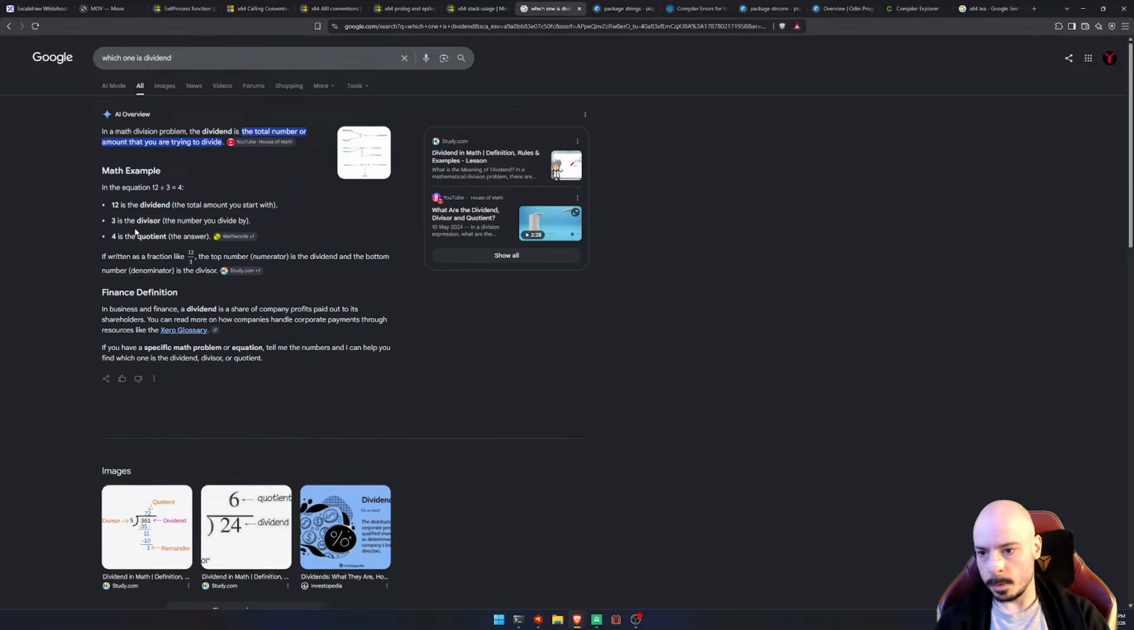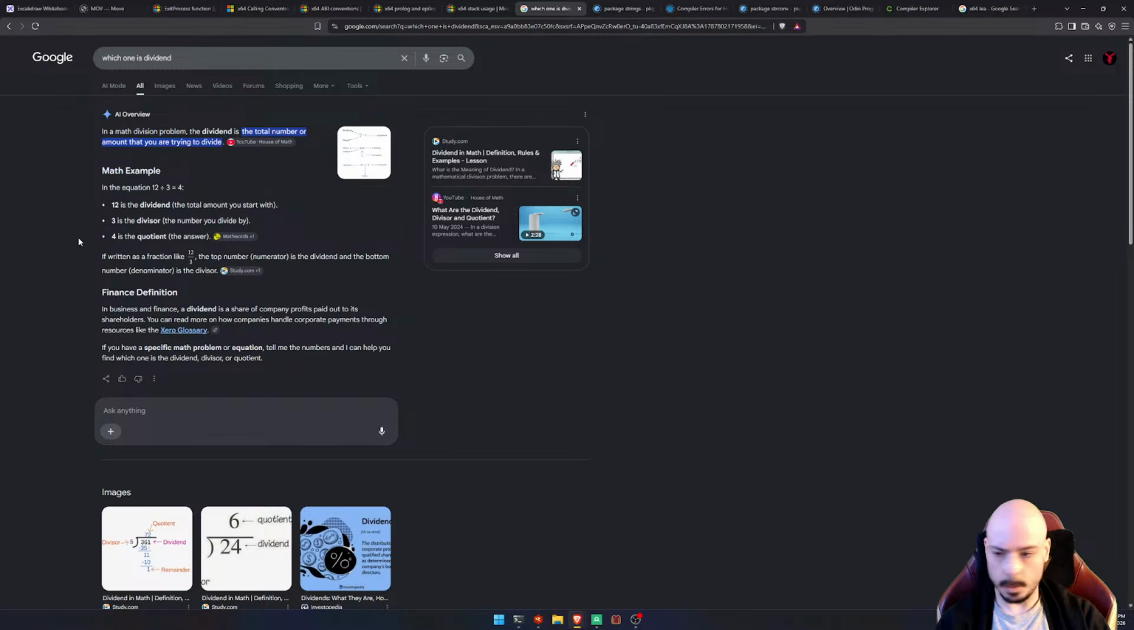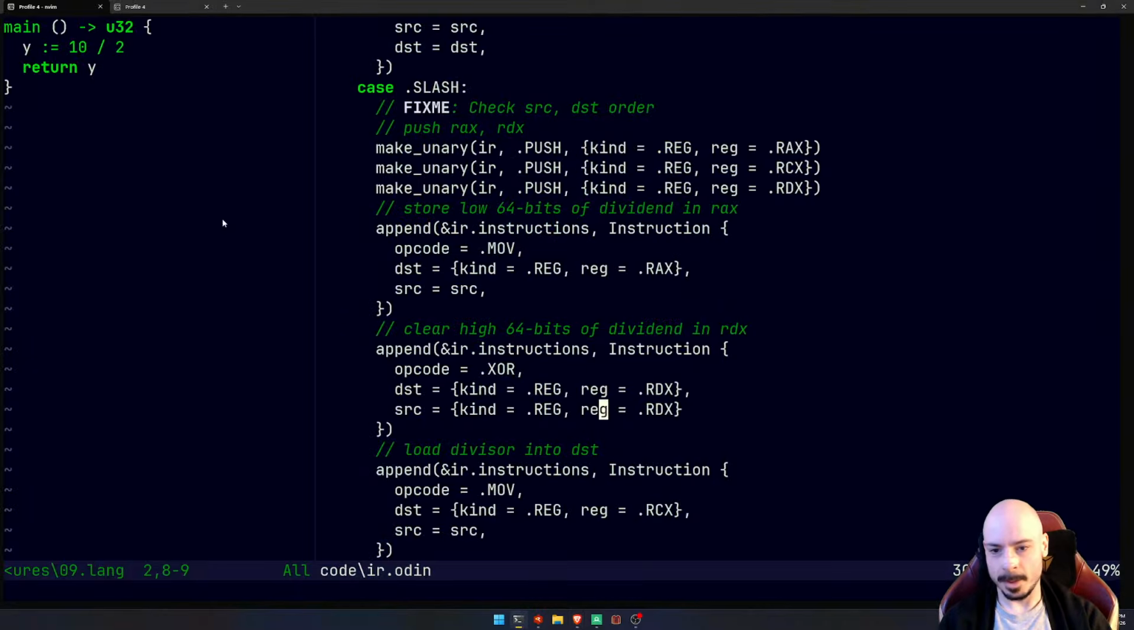Alright, my alarm just went off. I got a call in 15 minutes. So let's see if we can fix this. 12 divided by 3. 12 is the dividend. Yes, I was right. 3 is the divisor, the number you divide by. Okay, good. I just want to make sure.